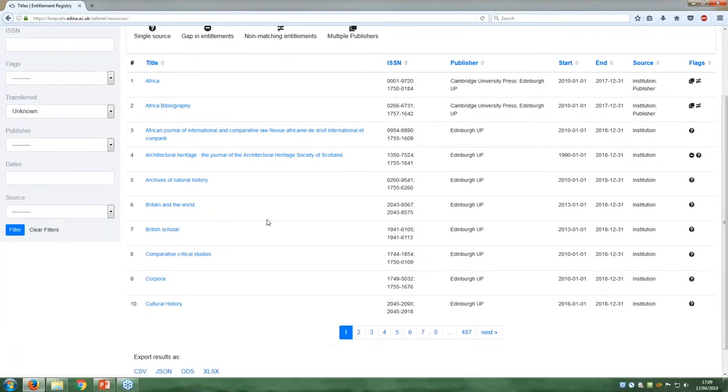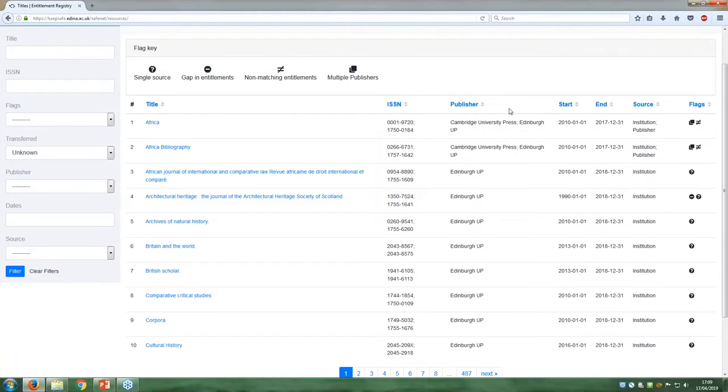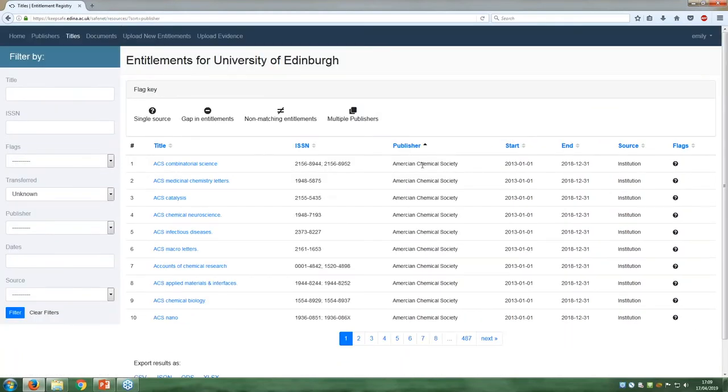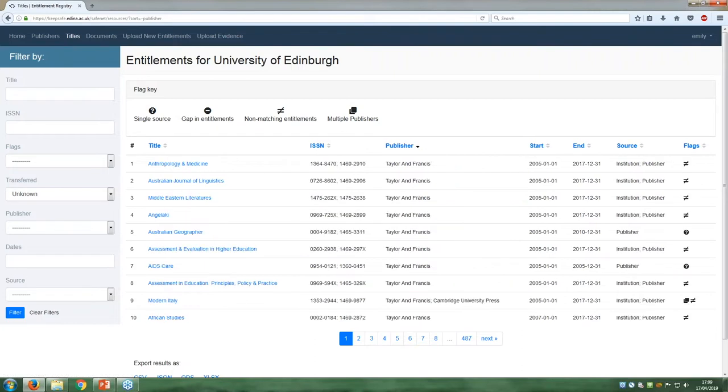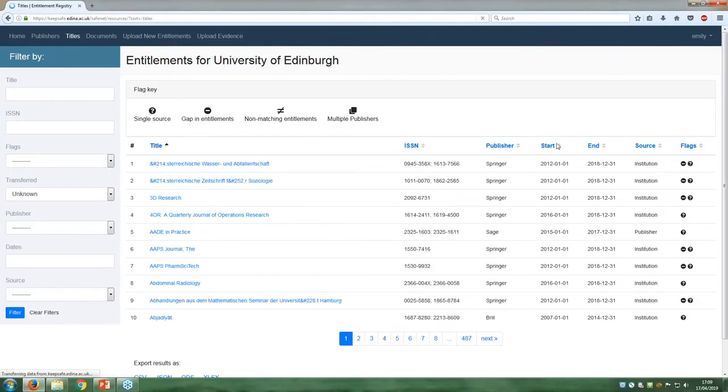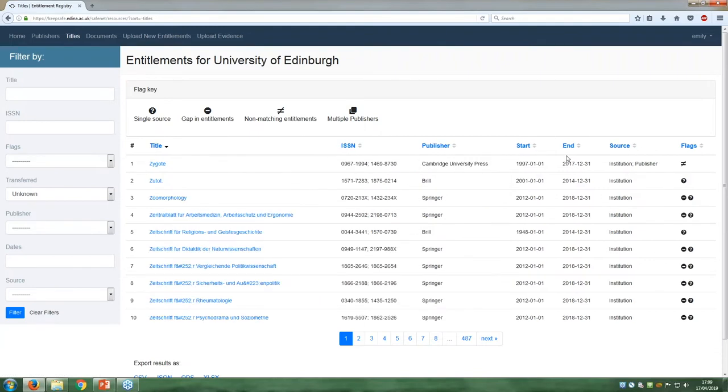So like I said, you've got this list. This list is filterable. You can filter either alphabetically or reverse alphabetically here. You can do it by title. Basically, any of these headings are filterable. You've also got filters on the side. So if you wanted to see certain flags, you would just pick the flag you wanted to see.